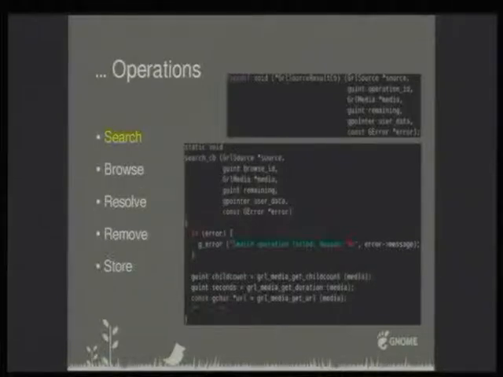There is the whole API for each metadata. So you can get, like, the duration with Grilo media get duration from the media, or get the URL for some video or so. Yeah.